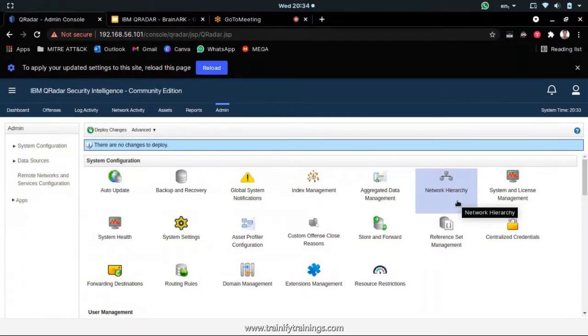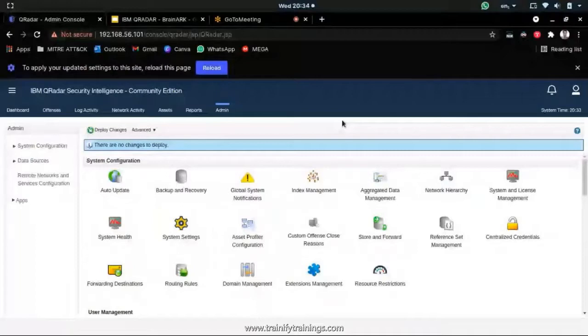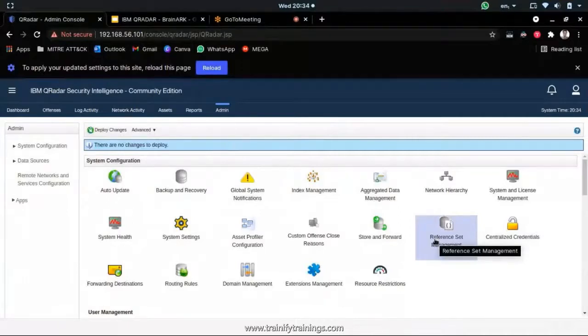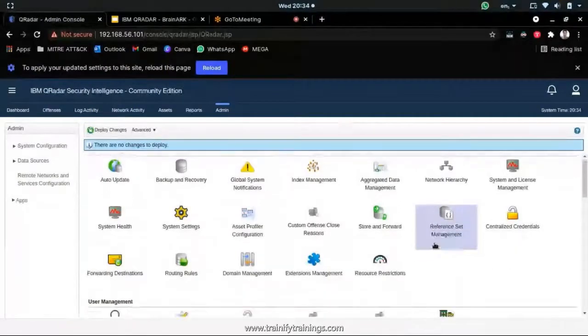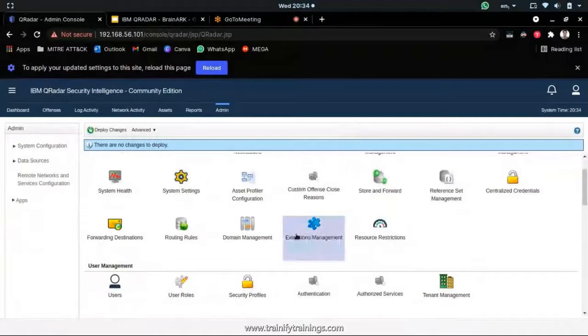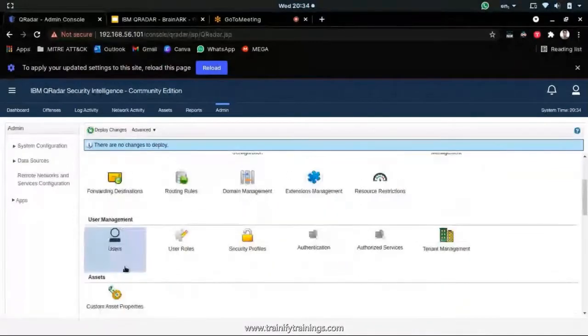So how easy it is to create a network hierarchy inside QRadar, and based on the network hierarchy you can create custom rules about what kind of conditions will be applied to which set of network hierarchy. Correct. We'll be understanding about index management, backup and recovery, reference set management. We'll be understanding about retention, data retention period, extension management for adding apps. We'll be understanding about user management. How do you add users?